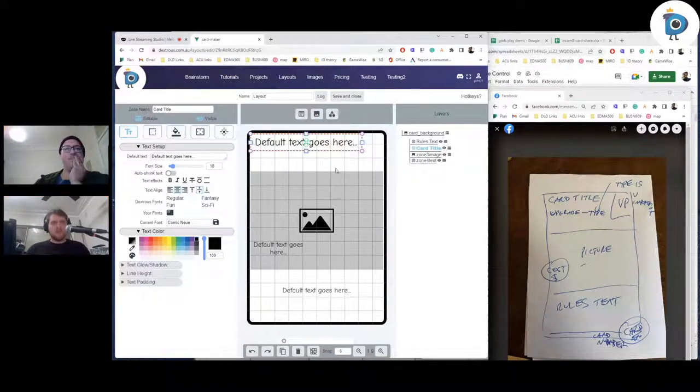So I'm just going to duplicate this zone here, hit Control D, or you can copy it like that. And this is for the upgrade type. So obviously, turn this down a little. And I'll make it metallic. Yep, that's good. Bring it in.